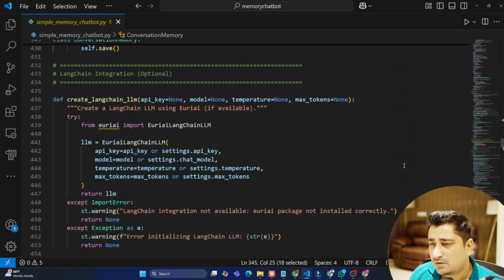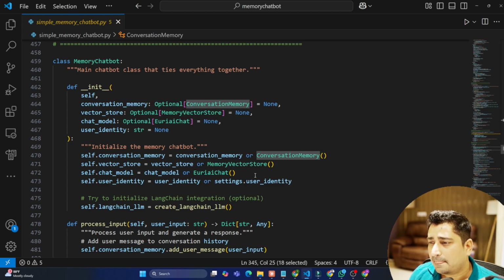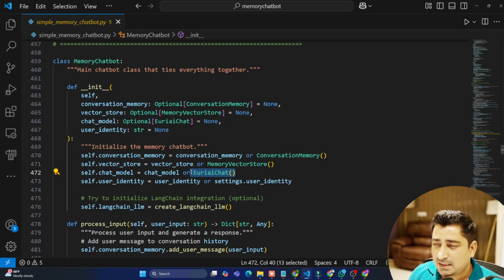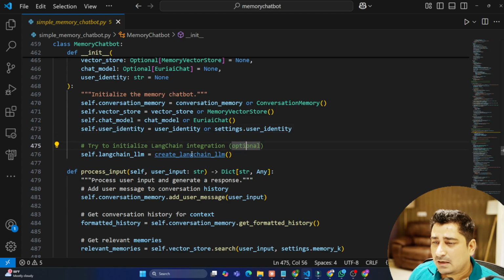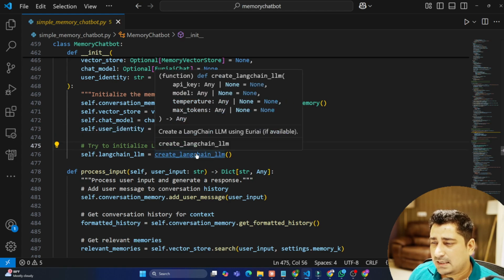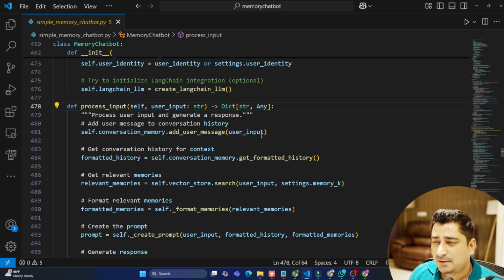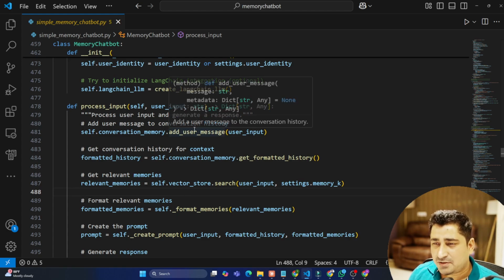Now come down. Then we initialize a memory vector storage, then we initialize a Euri AI chat, and then we initialize a user identity. Then we call and create the LangChain LLMs. So these are the functions, one by one, which process each and everything. The main function, you can say.